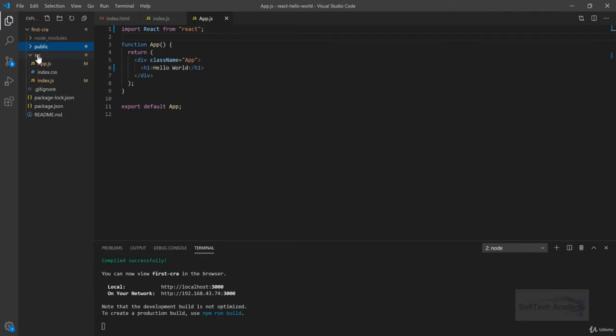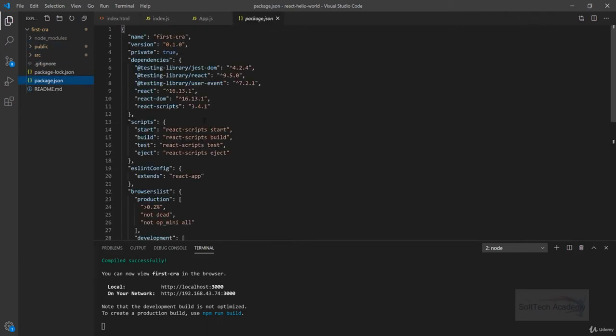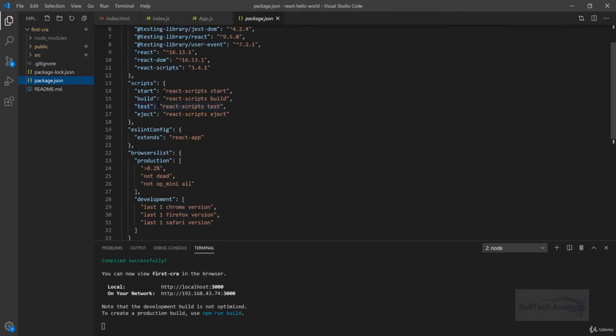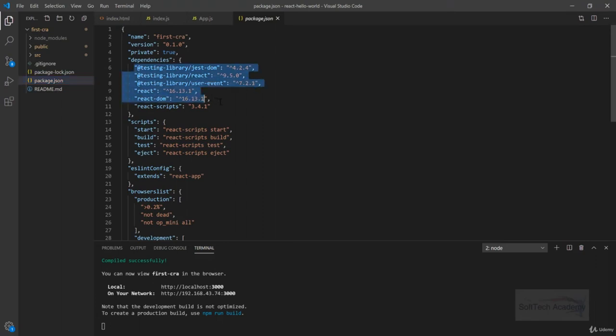There is one important file, which is package.json. In this package.json, whatever React packages we use will be listed here, like react-dom and react-scripts. Those scripts which we imported from the React CDN while we were writing in the HTML file are referenced here. And there are certain scripts like start, build, test, and eject.